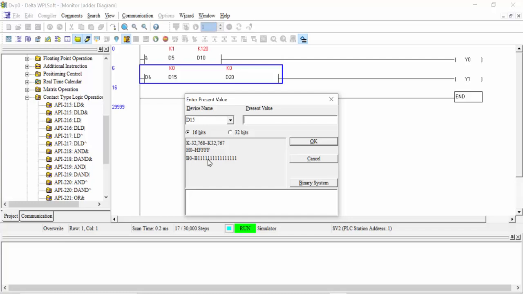For this one, I change the present value and put K1, and as I enter it, K1 is ready, but our output is still not enabled. And as I put K1 at D20, you can see Y1 is now energized.